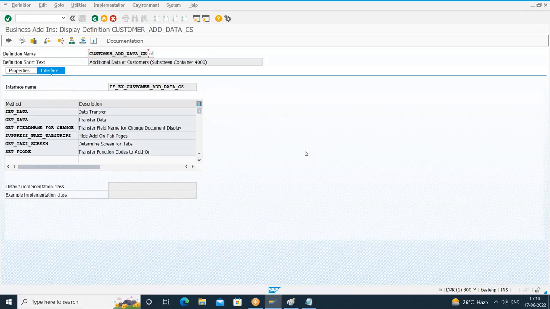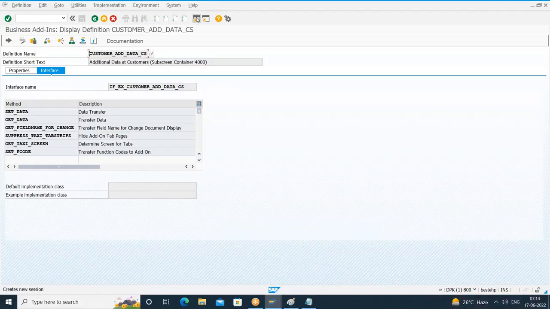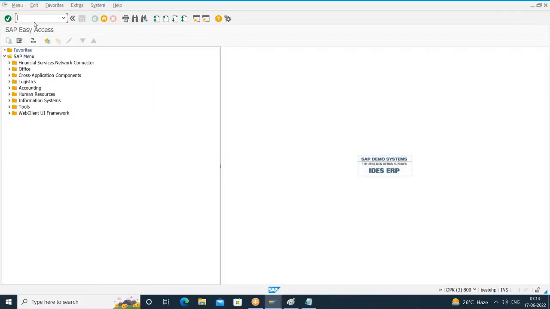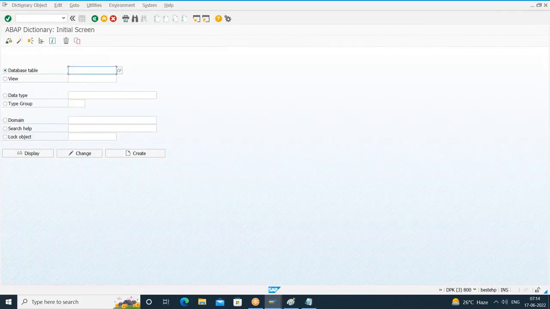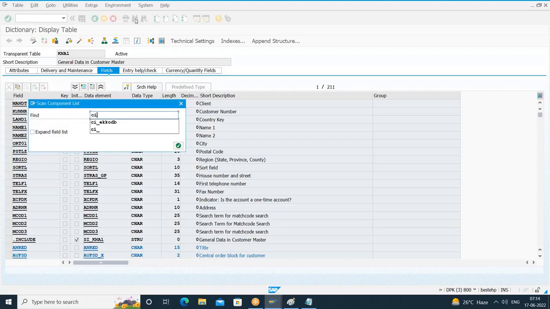So in order to show the additional fields now, what you have to do? Go to the KNA1 table, the base table, and add the additional fields. Already we know how to enhance the standard tables, right? So if you go to SE11, what is the table? KNA1. First, if you want to add the fields, check for a customer include. In the table KNA1, I'll search for customer include, CI underscore. Customer include always starts with CI underscore.